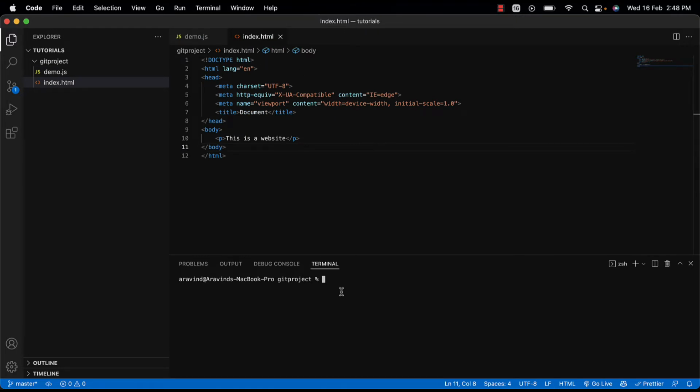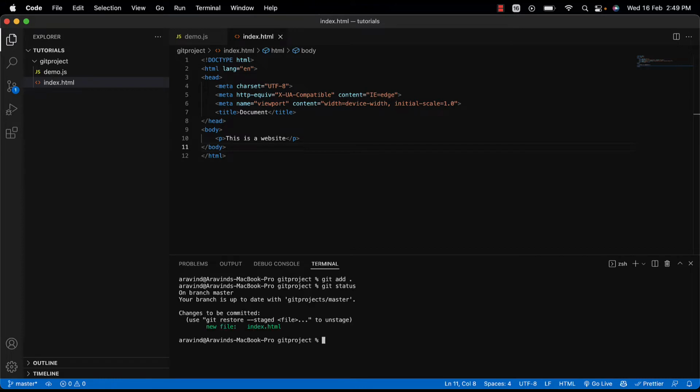So what I'm actually going to do is stage all these particular changes, and yep, git add. Since we have only two files, I'm going to use dot to add both of those files. Right now, if there's any change in demo.js and the new file index.html, both have been staged. Let's check it, git status, and now it's saying new file index.html, it's staged, and yeah, it's not yet committed.